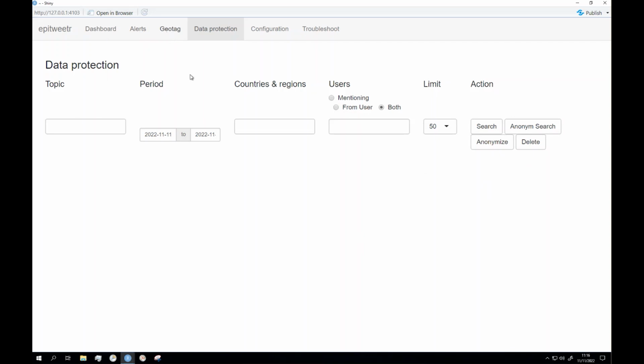The other three tabs I will record in another video since they are more useful to be seen with already collected data.